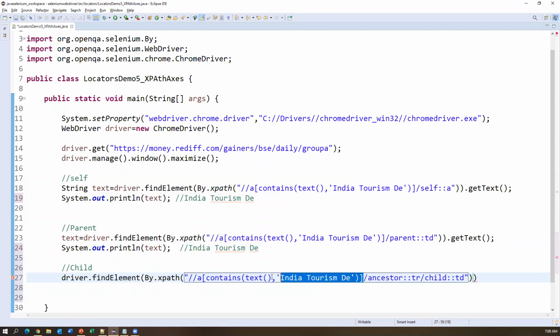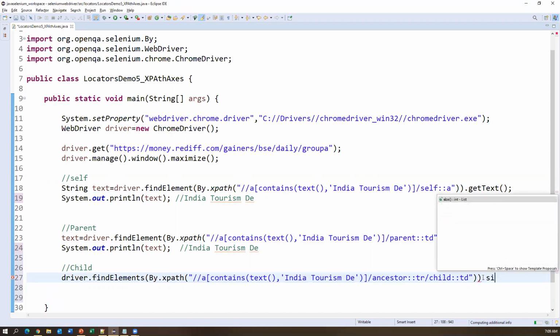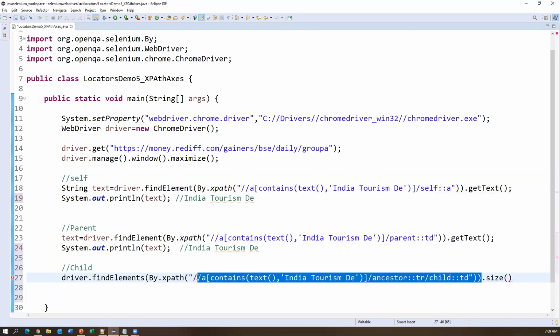So first, this is a self node. From there we navigated to the ancestor node because the self node doesn't have any children. That's the reason we navigated to the ancestor node. From there we have captured all the children. This XPath is returning multiple elements, so I should use findElements. And here I'm using a method called size, which will count how many elements are returned by this XPath.